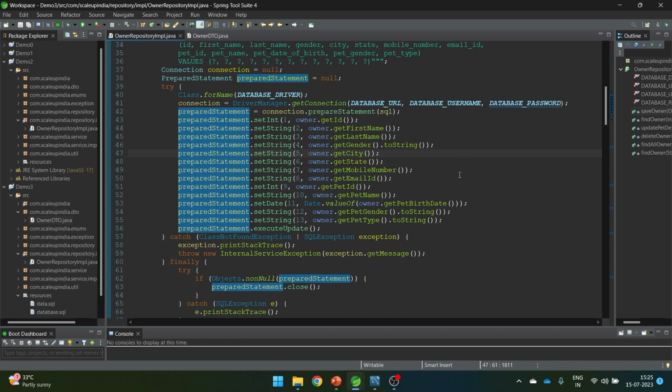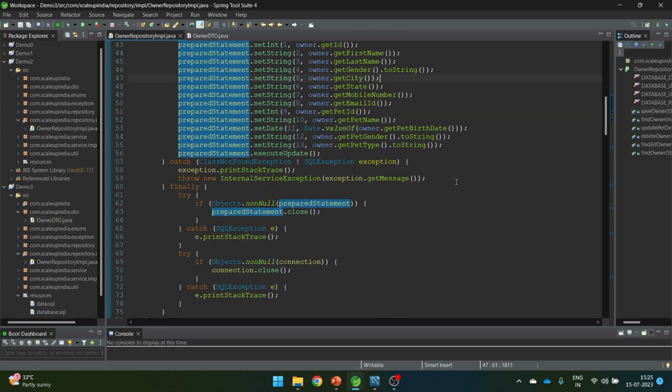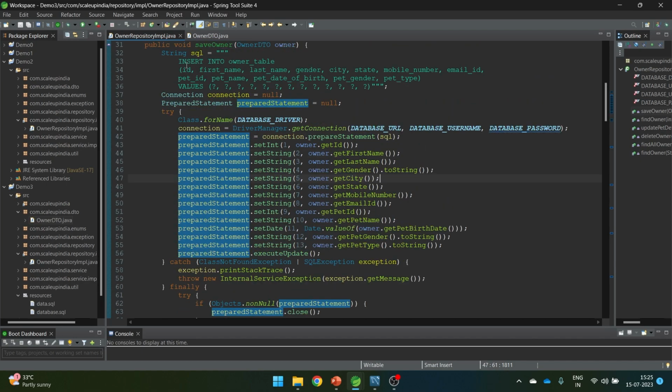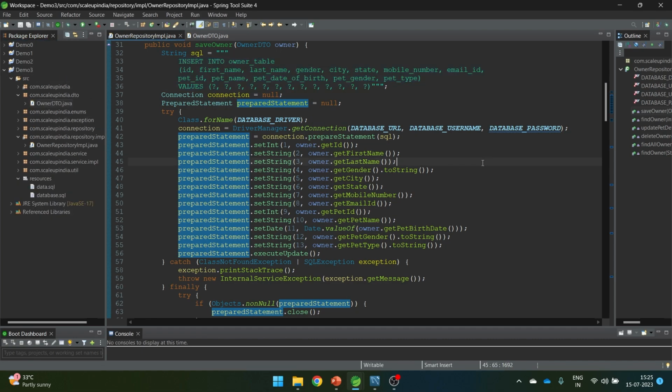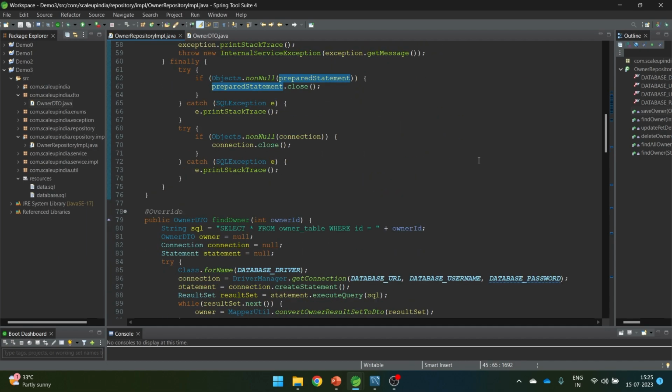So this is something which we need to provide here. And as you can see, rest of the things looks good, and it's that simple. The best part is you don't need to change this particular thing again and again. It will be getting pre-compiled here. So this is for the save owner, and let me close this particular demo2. And now let's move on with the next one also, that is find owner.